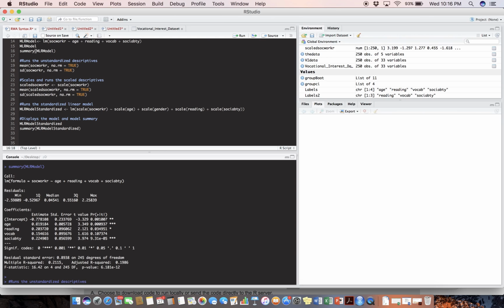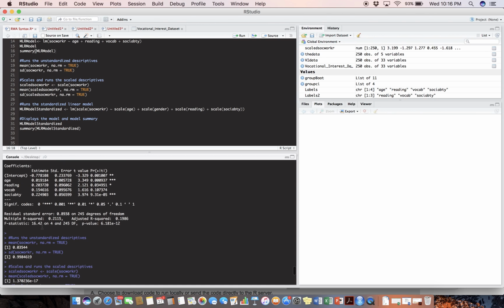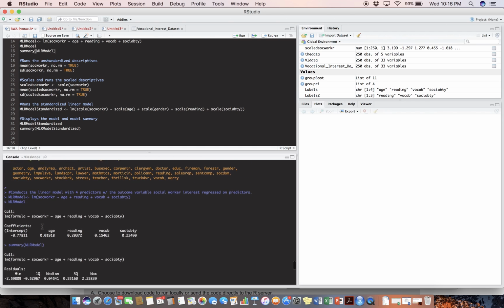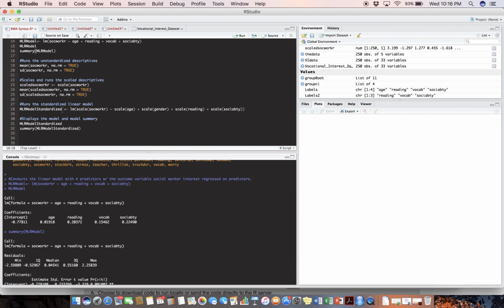And these are, because this is an unstandardized regression model, our b values, our regression coefficients. To get our beta weights, we want to go ahead and standardize our model.